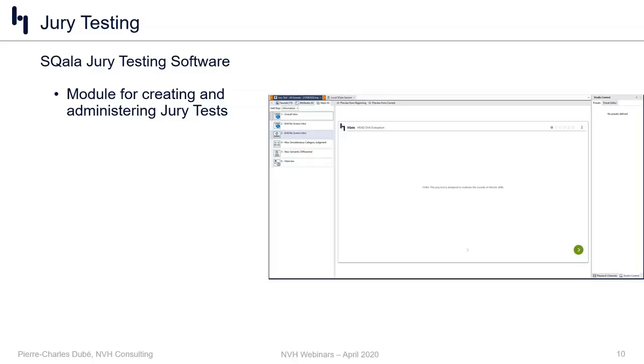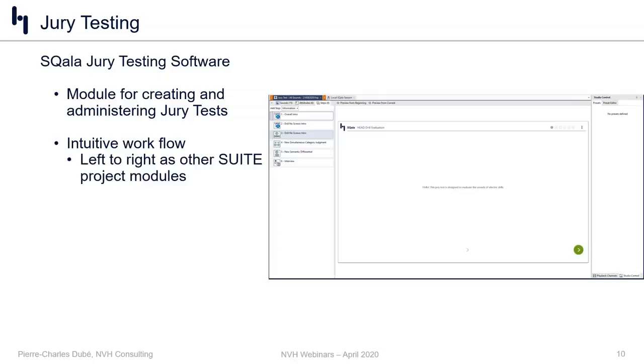So to create and administer our jury test, we use our new jury testing suite called Scala. It's been out for about a year now, maybe a little bit longer, but it's a module within Artemis Suite that can be licensed, and that's where we again create and administer our jury tests. The workflow is, at least to me, very intuitive for those that are using Artemis Suite already. We have the same left to right workflow that we see in other projects like the Pool project, for instance. So we would bring in our sounds, create the attributes list, questions that we're going to ask, and then build the jury test. Again, all left to right. And then we can administer it right from Suite itself.